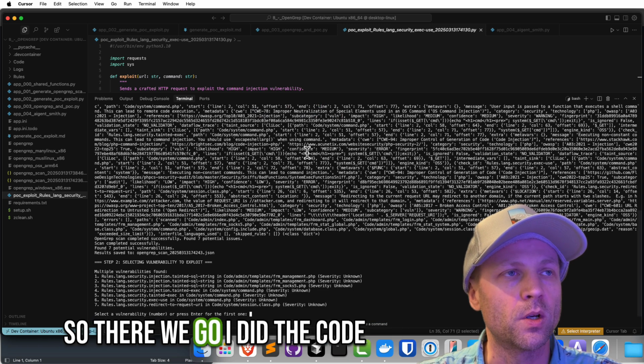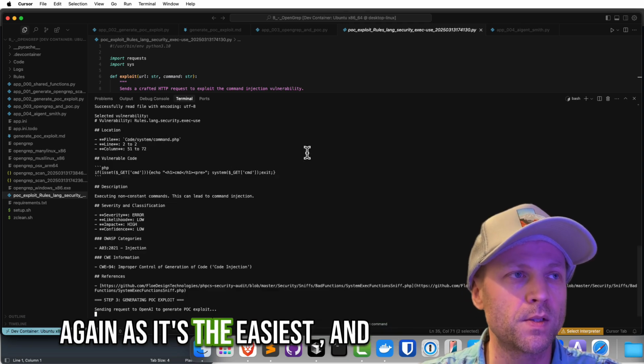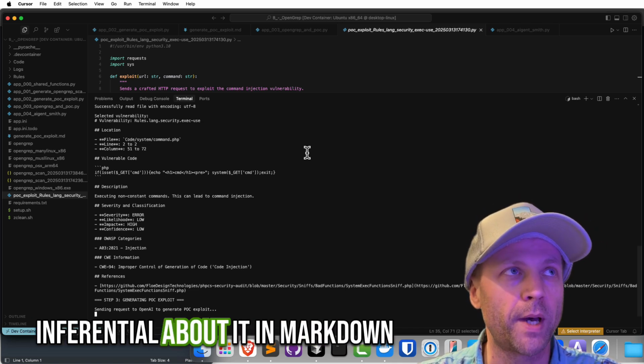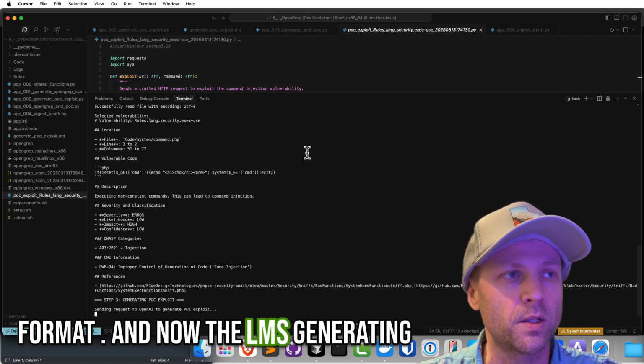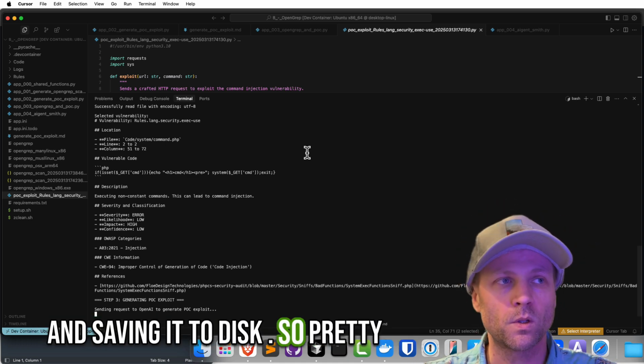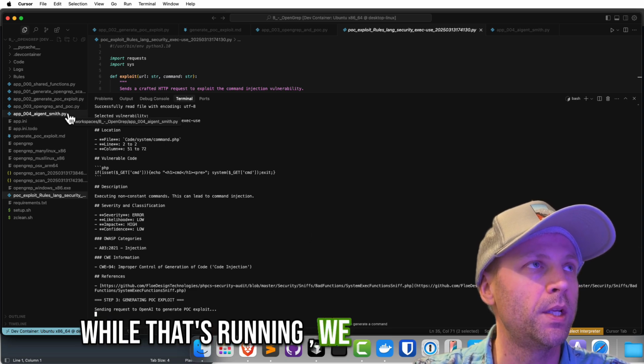So there we go. I did the code scanning, found the vulnerabilities. We'll do vulnerability number 6 again, as it's the easiest, and sending that off to the LLM with info about it in Markdown format. And now the LLM's generating the proof of concept Python code and saving it to disk. So pretty smooth.